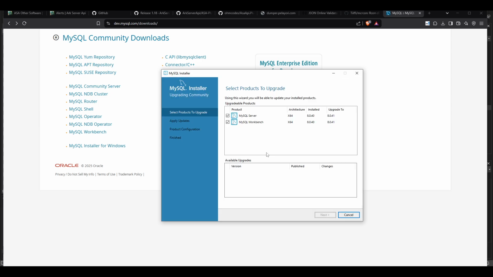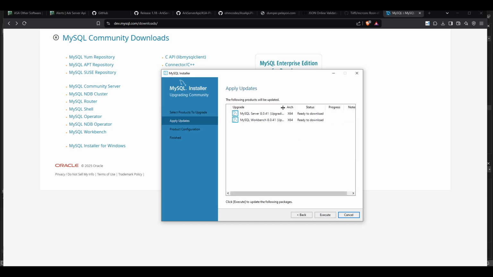Let's upgrade both of these. Okay, next. Ready to download, execute. Make sure you have the workbench, because this workbench will connect to your server. Then you can see all the data that you have there.